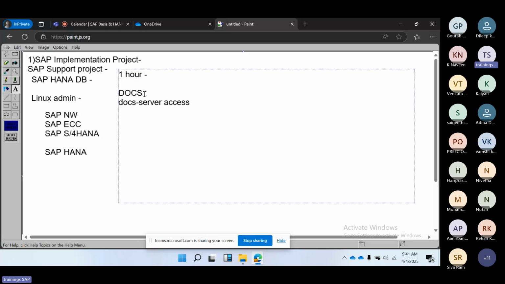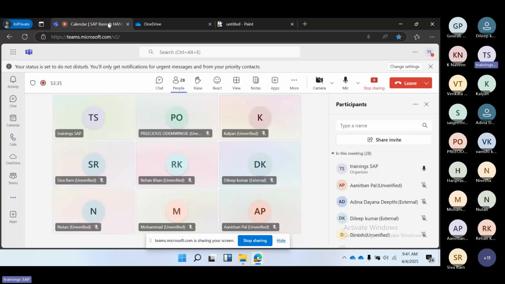Okay, this is a small introduction about our class structure, the way forward, the first topics, and our starting date. First of all, what is SAP? More details we will discuss in our regular classes as well. It's application software. More things will come in our regular classes as well.